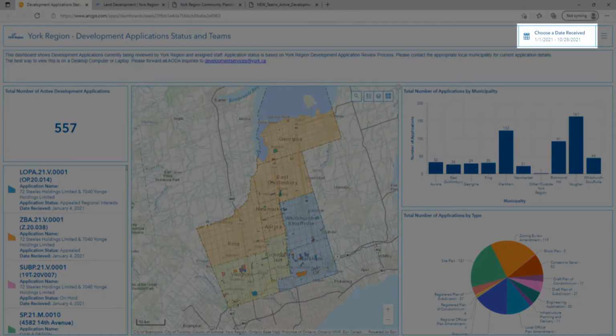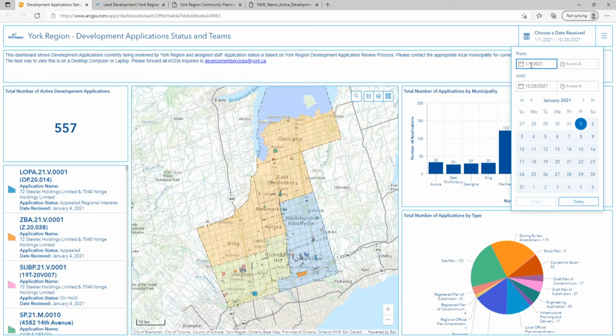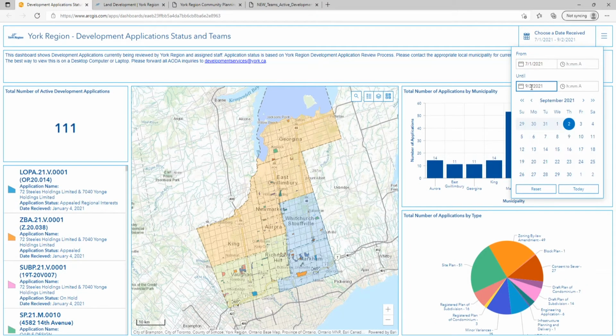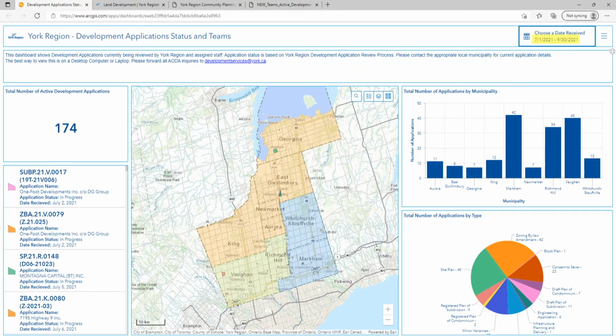Beside the menu dropdown is a date filter that allows you to filter applications based on when they were received at the region. The default date range is the start of the year to the present day. For example, I can change the range to only show the active applications that were received in the third quarter of this year. See how all the items on the page have changed. Now, only the applications that were received between July 1st to September 30th, 2021 will be displayed.